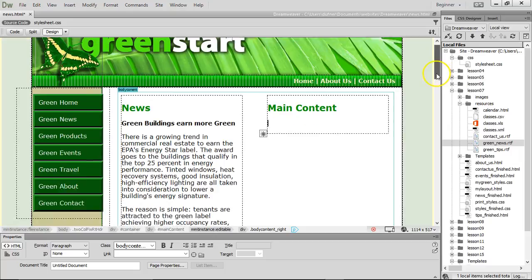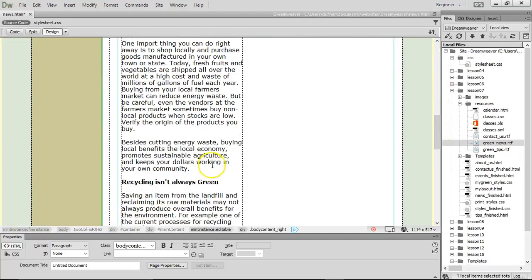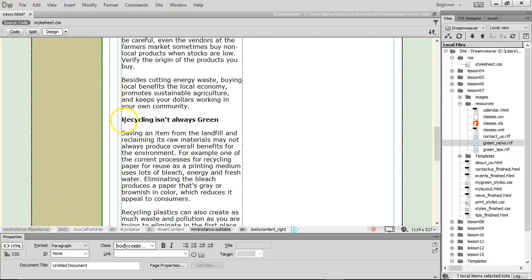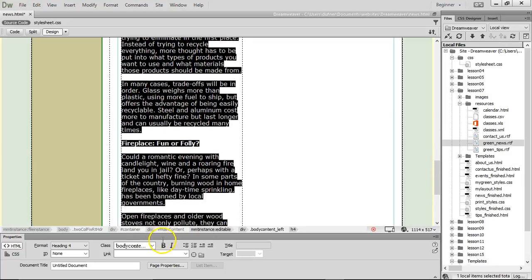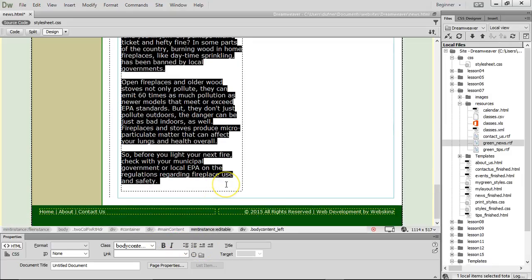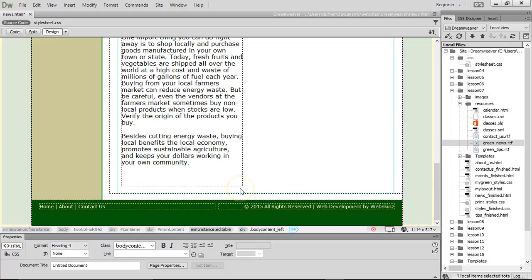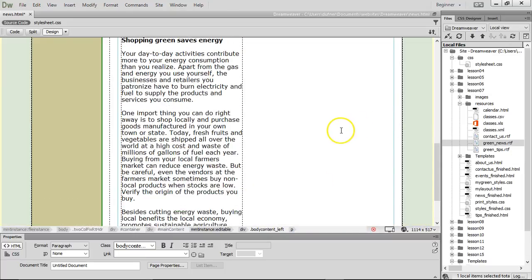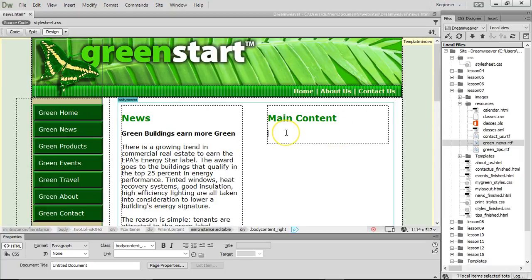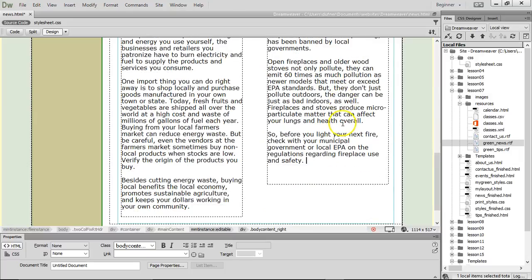Let's go halfway down the page. It's about here. Let's go to here, right here, recycling. Let's highlight recycling all the way down and press Command or Control X. That cuts and copies. Then press backspace. Put the cursor here and then paste it right there. Command V or Control V.